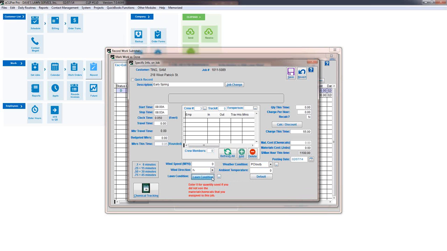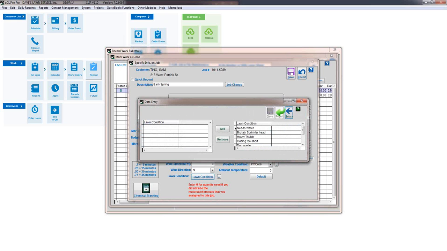And then here's where we can choose the lawn condition. And we can add more than one lawn condition. Maybe a lawn needs to be watered and has a broken sprinkler head. That would go together, wouldn't it? So we can go ahead and do that here. And then I'll press save.